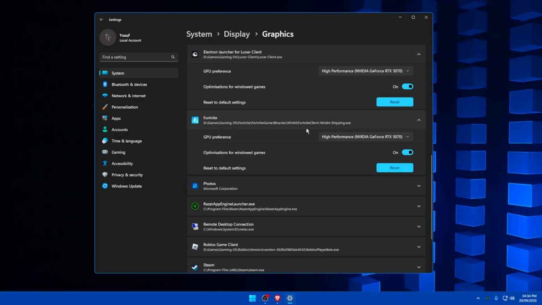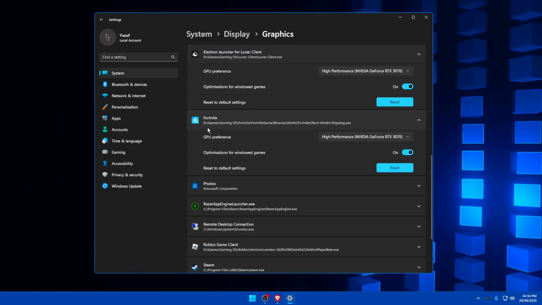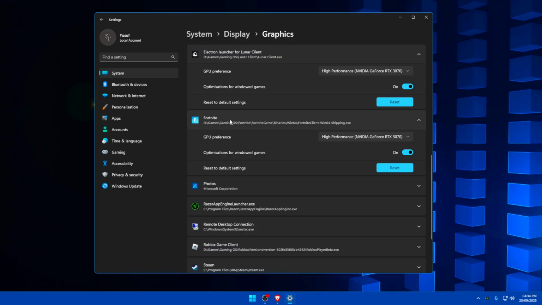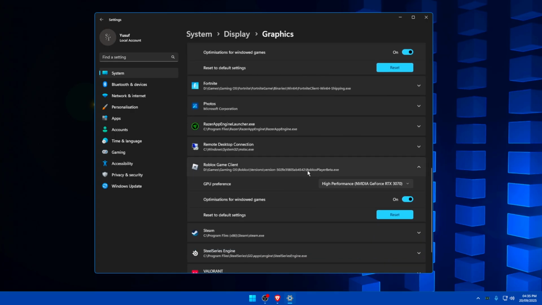Fortnite, it's a bit of a harder one to find. For you guys, it'll probably be in your program files. For me, I've got it saved on a completely different drive. But yeah, the binary is Win64, Fortnite client-win64-shipping.exe. It's not just called fortnite.exe, so don't be confused. Roblox is also a bit confusing. It's RobloxPlayerBeta.exe. You can find them here.